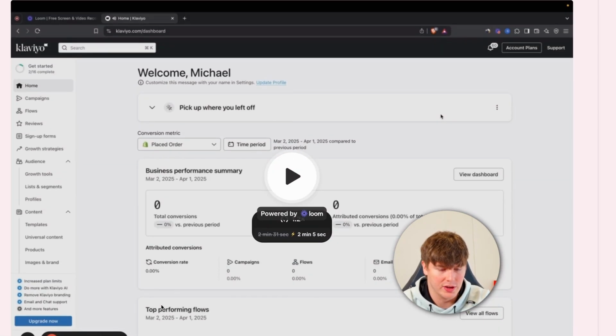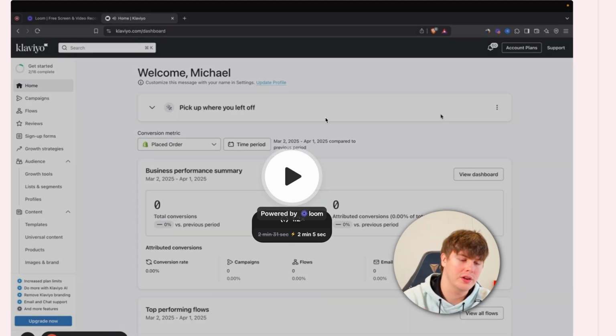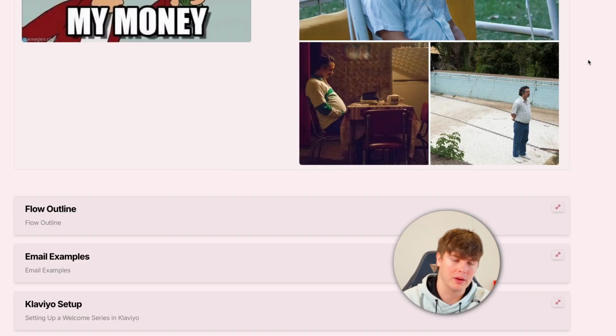This is going to be a video breaking down how to set up the trigger for each flow. Each flow will have that, but I'm not going to get into that because you can just watch that in the doc. All right, site abandonment flow.